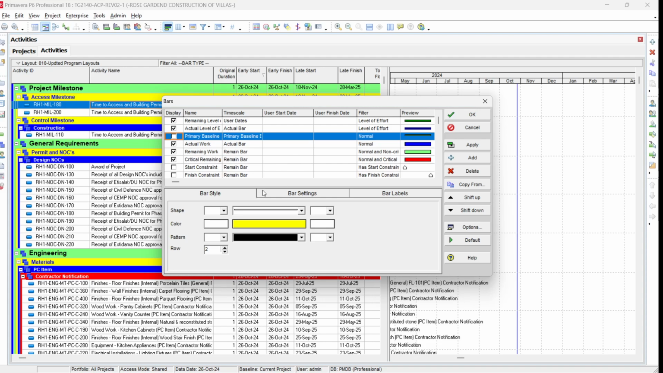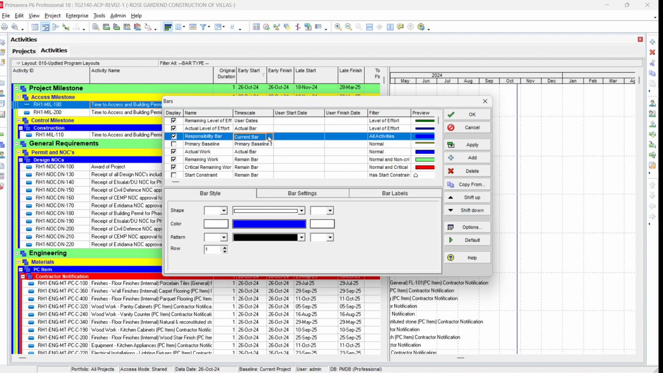So to show our new bar for the responsibility matrix, we just go to Add here, and click Add, and it will open one new row to add the bar. So we just write here the bar name, and in the bracket we say responsibility bar. This bar is related to the remaining bar, because we show the remaining activities. We are updating the program, and we show the activities which are related to the employer, so that he will be aware of what he has to provide to the contractor.